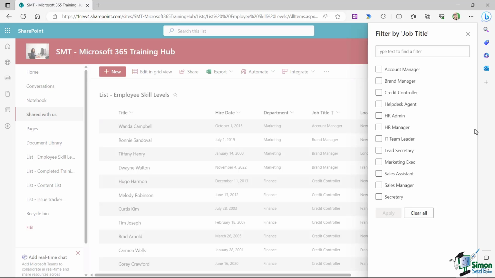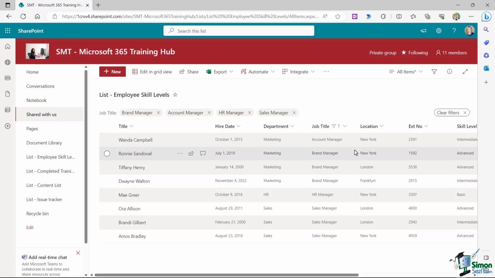Here we have all of the job titles, and I can go through and I can select multiple if I want to. Or alternatively, we can click up in the find field and we can type in whatever it is that we're looking for. So if I type in manager, it's going to show me all of the job titles that have manager in them, and I can then choose the one that I'm interested in. So maybe brand manager, it's going to select it. If I want all the managers, I can go in and I can select them, click on apply to apply that filter, and now I'm seeing all of the managers across all of the different departments.